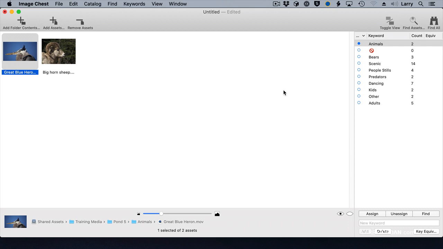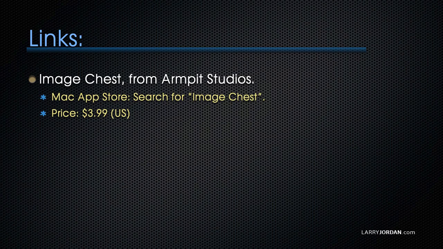The good news is it's a $4 program available in the Mac App Store. It's called Image Chest. I've been using it for 6 months, and the developer and I have had many conversations. And if you want something which is fast and simple, this is a program that I recommend.